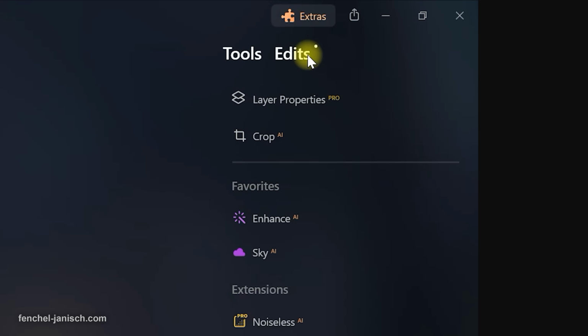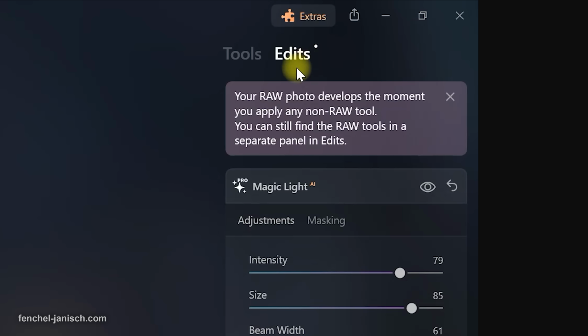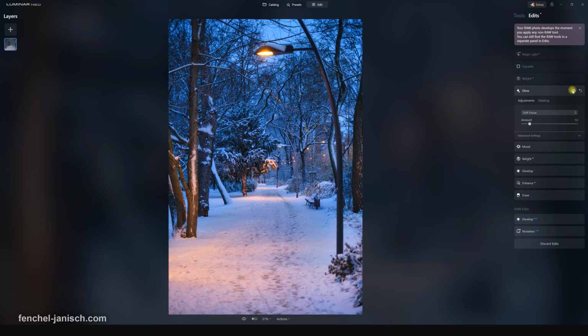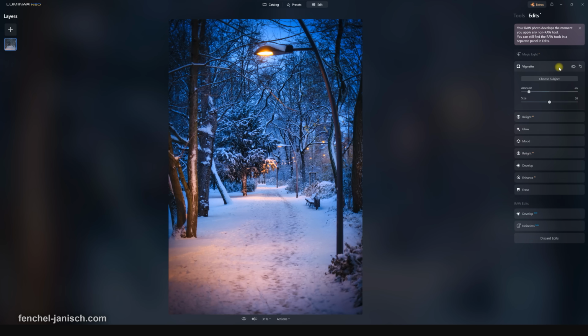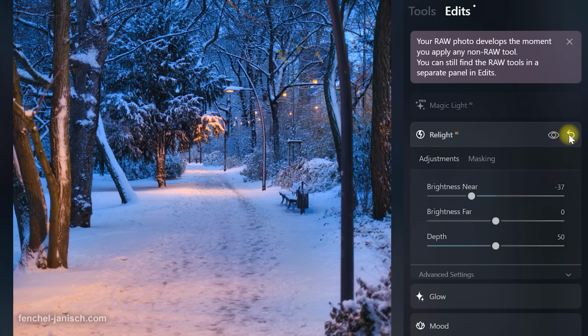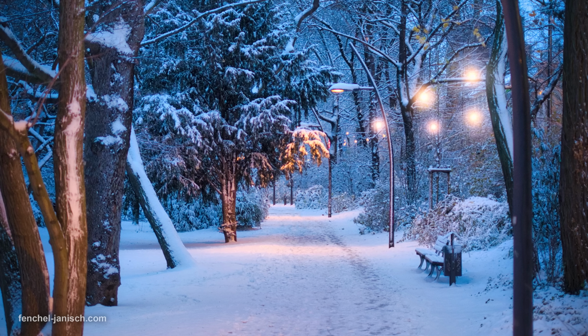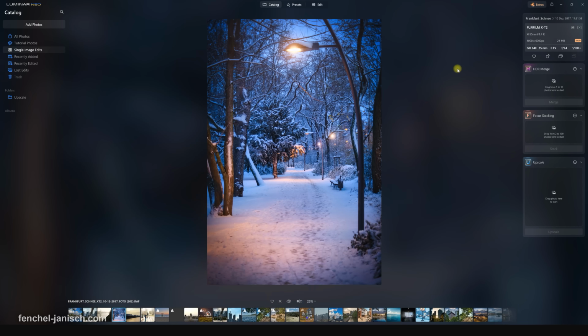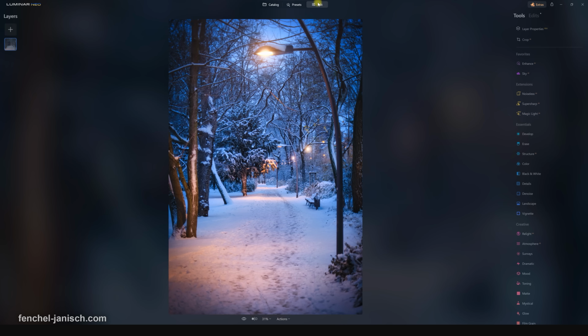By switching to the Edits tab next to the Tools, it's possible to change settings later on without needing to start all over again from the beginning. Each tool can be accessed in the order it was used during the editing process and can be toggled on or off or completely be deleted. These settings will even be saved when closing the software and opening it up later, as long as the file is saved in the catalog.